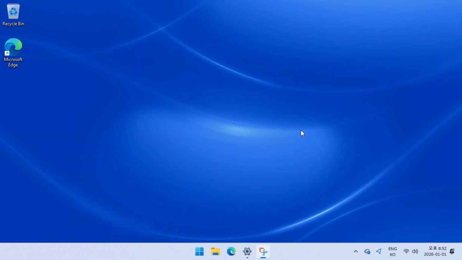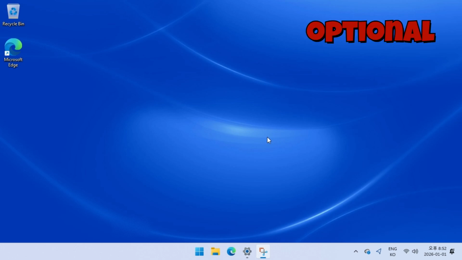What I'm going to talk about now is only for Windows Pro users and is optional even for Windows Pro users. I'm going to turn on the Hyper-V feature. With this feature, it'll be very easy to manage the virtual disk drives.